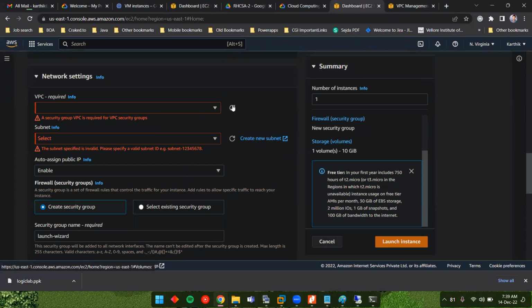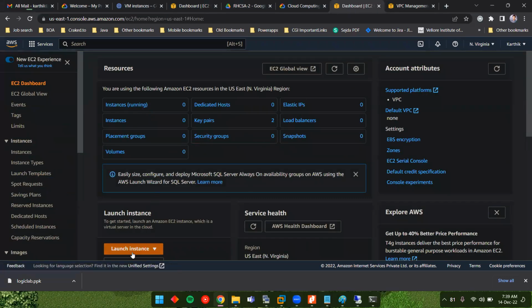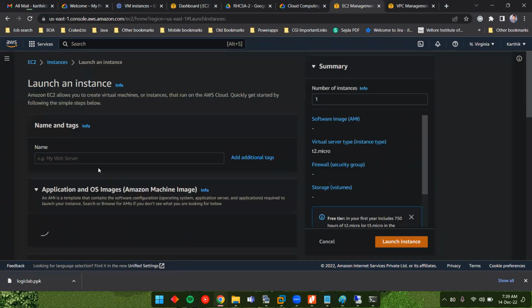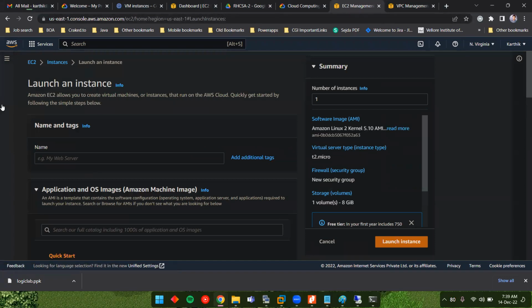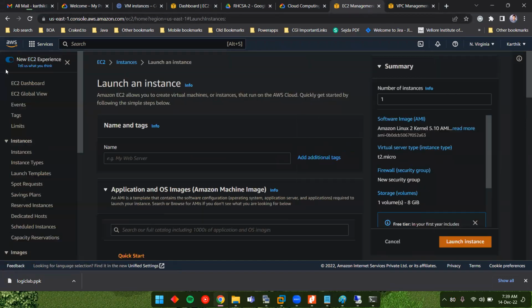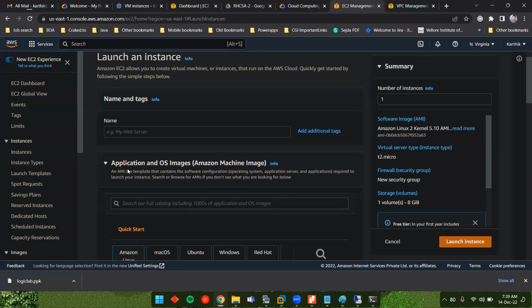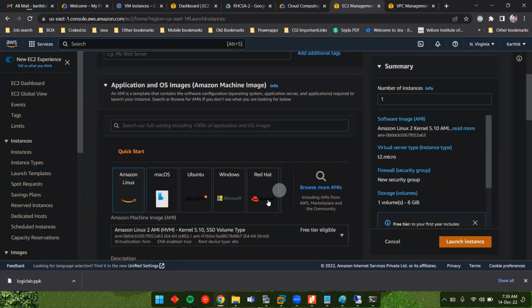Let me check for one second. I think you should directly retry, or rather do one thing: go to VPC first and check whether it is available or not. Directly, it will be available. We'll just launch the instance. That's more than enough to go with. So by default, it will be creating.